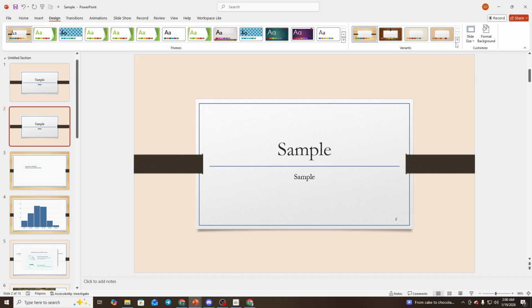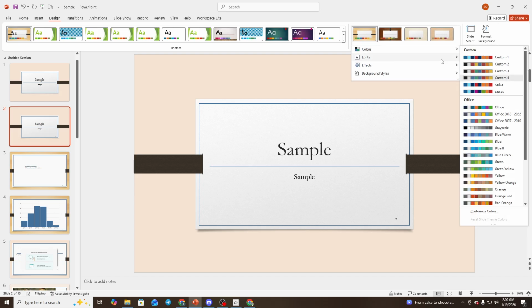If you want more control than those defaults, look to the right side of the Design tab and click the small drop-down arrow. Hover over colors to open the full gallery of theme color sets. As you move your cursor over each option, you'll get a live preview on your slides, which makes it easy to pick something that suits your content or matches your brand. Aim for good contrast between text and background so your content remains readable.